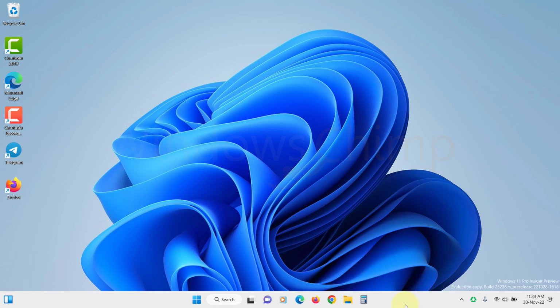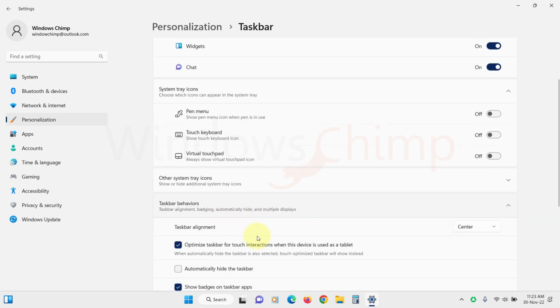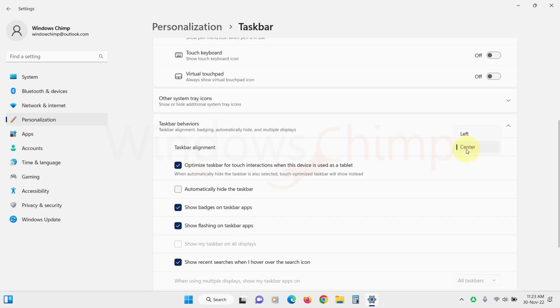To do that, right-click on the taskbar and select Taskbar Settings. Then click on Taskbar Behaviors, and then go to Taskbar Alignment, click here and select Left.